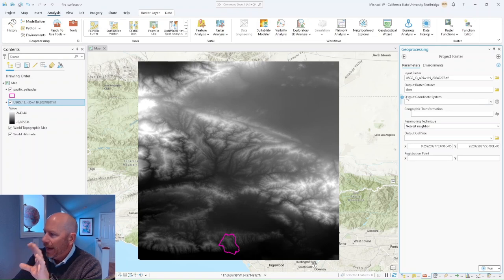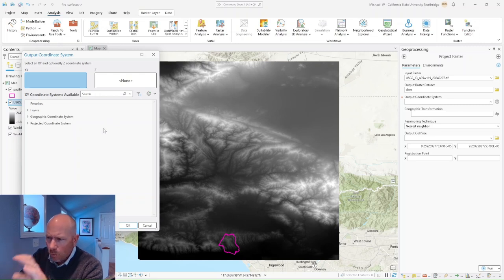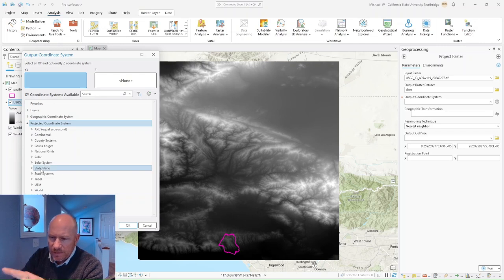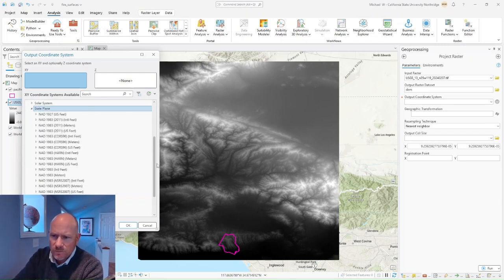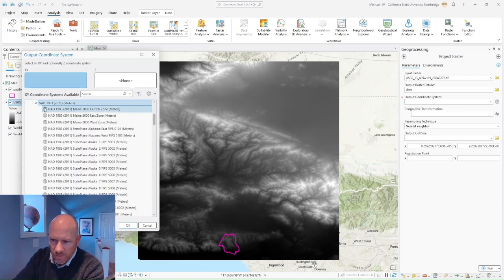Okay. Output coordinate system. I need to select one. And what we're going to do here, like UTM, but this time we're going to use State Plane, because that's one that we encounter quite a bit as we're working with local government data and all that. So we're going to open up State Plane. We're going to select this third one: North American Datum 1983 (2011), meters. I want to work with meters. I'm going to open that up.